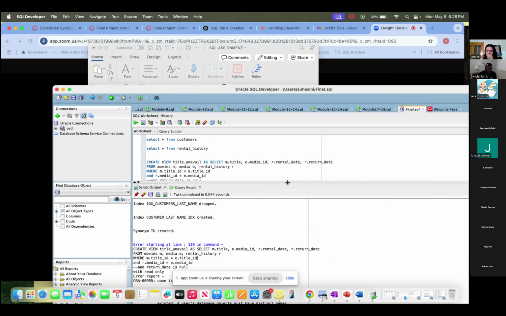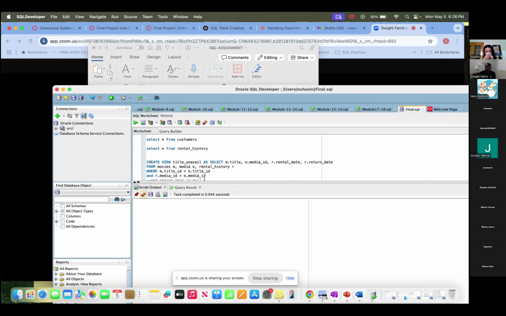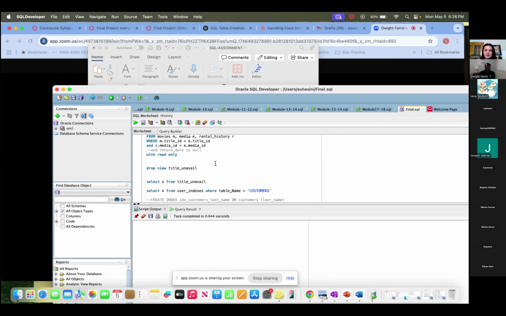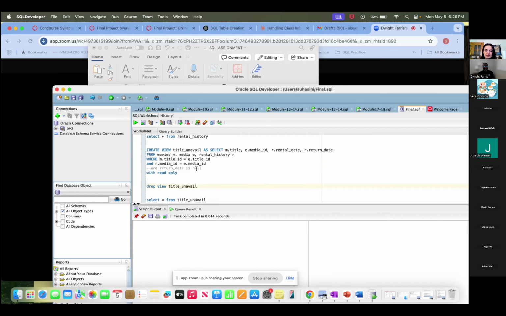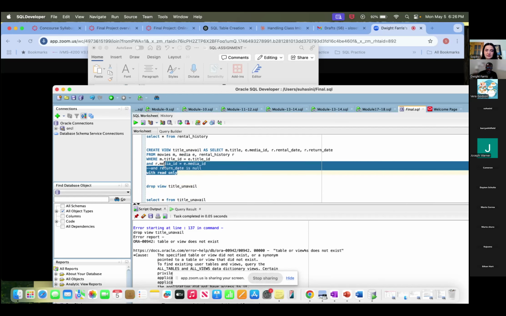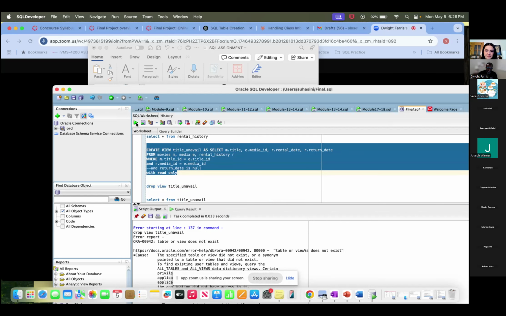What's going on? Is it dropped? Drop view, title, and mail. All right. Does anyone remember how to? Don't forget your semicolon. This is how, right? Table or view doesn't exist. Yeah, okay, so that's gone. So now I need to run this. Right. Is it created? Let me.